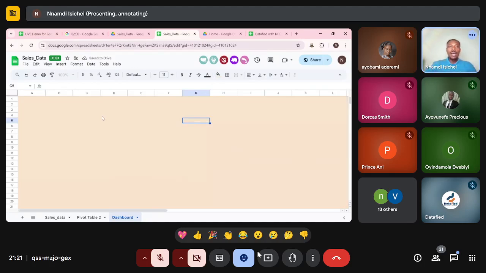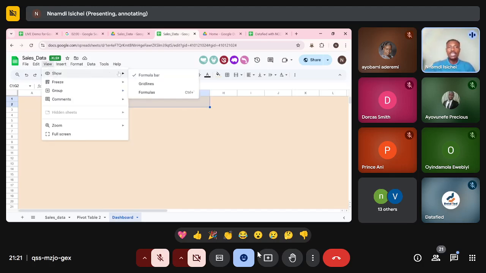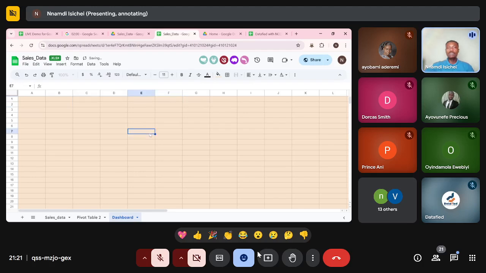Okay. Now, what do we call our dashboard? Let's call it sales rep dashboard. Now, I have selected columns. I think I should turn on my grid line because I want to explain some things to you guys as we move on. Let me turn on my grid line. I'll put it off later.